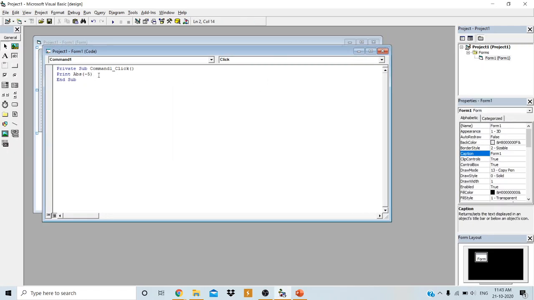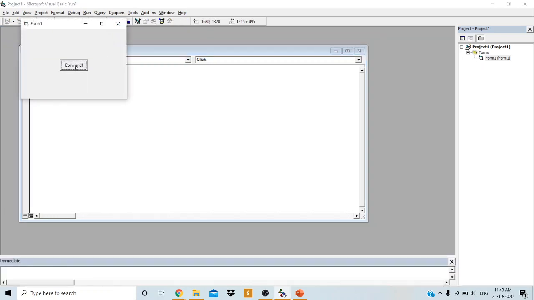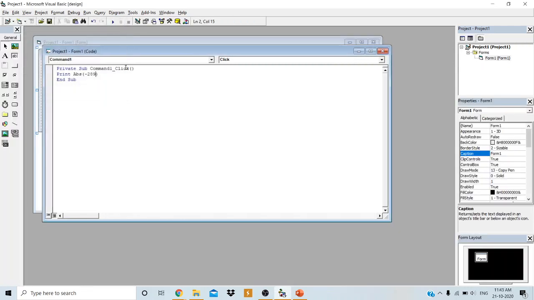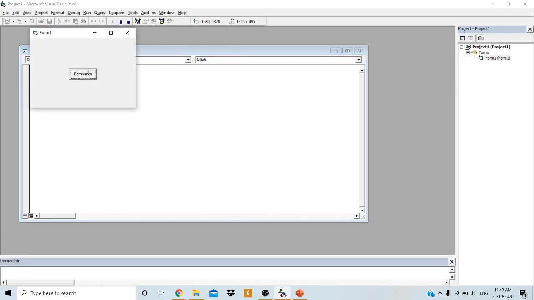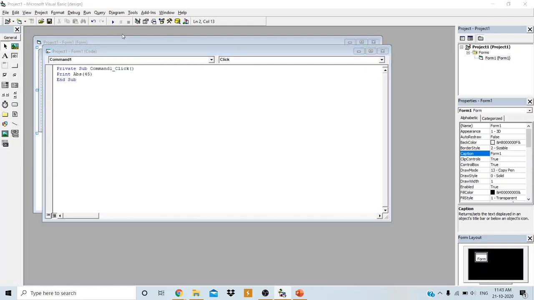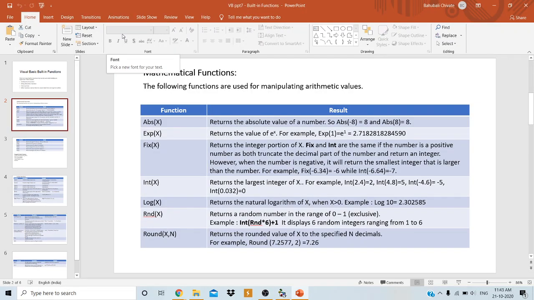If I change the argument here to -28 or -289, whatever, then its absolute value is +289. If you provide a positive number, 45, then its absolute value will be 45 itself. Got it? This is nothing but the absolute function, which is going to convert the numeric value to its absolute value.